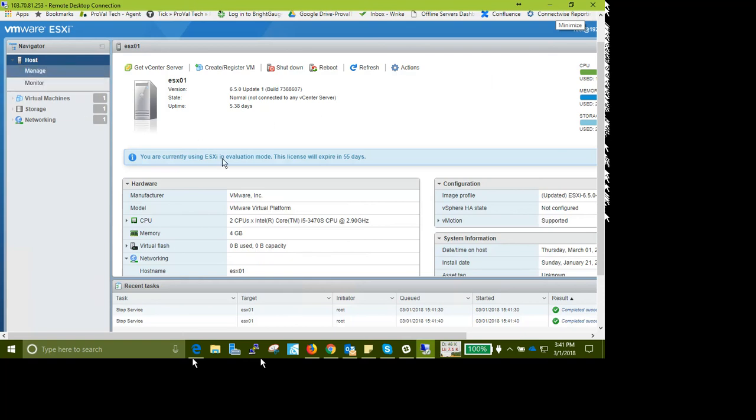So this is the view of vCenter, how it looks like. What is the version? It's version 6.5 update 1. So it's basically fully patched. It is not being managed by any vCenter, so it is normal. Uptime is 5.38 days.